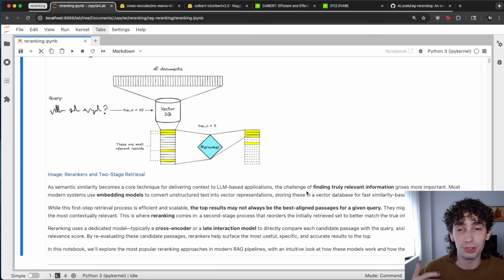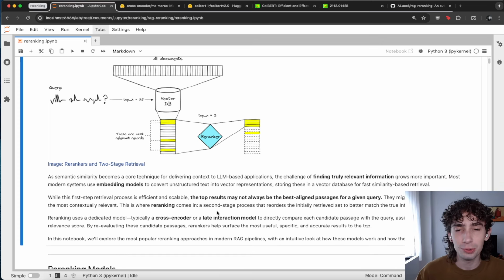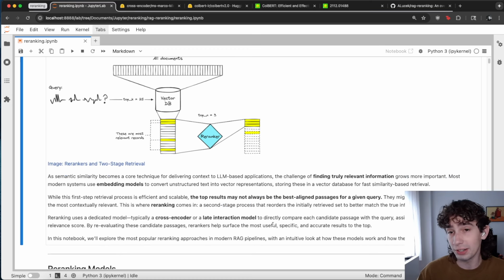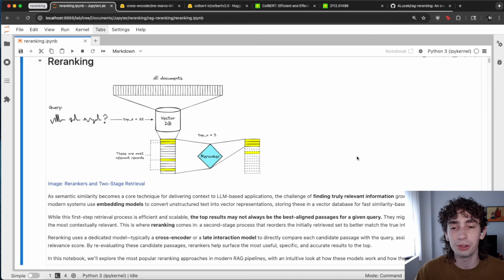And while this approach is incredibly scalable and quick, the issue we start to see is that the top results from a base embedding model may not always be best aligned to the given query, which is where the process of re-ranking comes in, a second stage that reorders the initially retrieved set to better match the true information need. Generally, this is a more processing intensive operation compared to the regular vector calculations that we do in our first stage retrieval, which is why you want to do it on a subset that's already been retrieved.